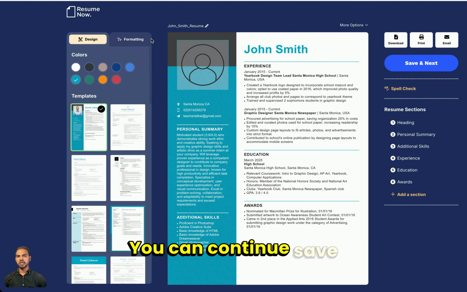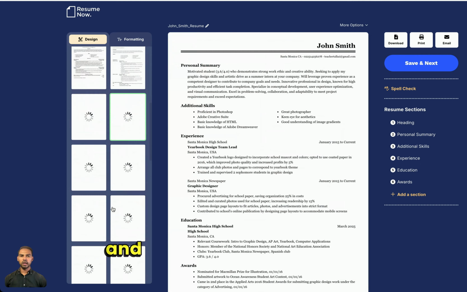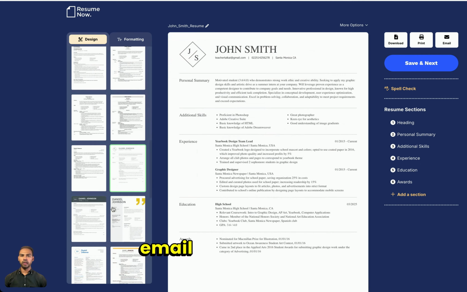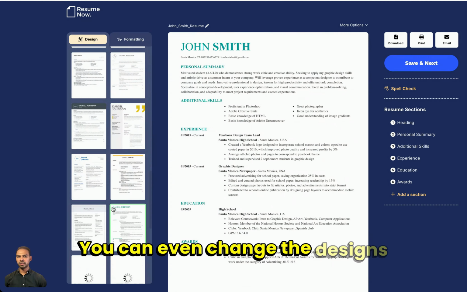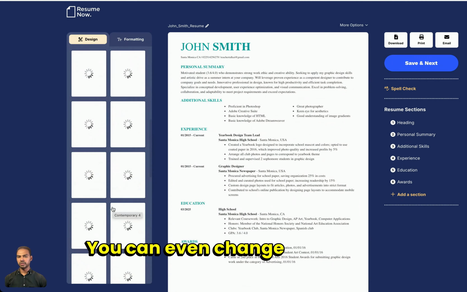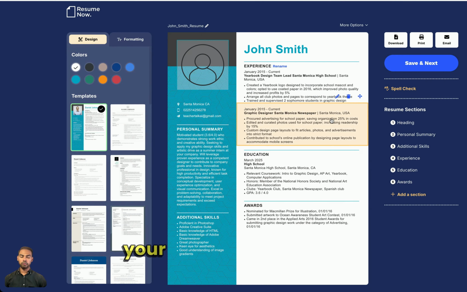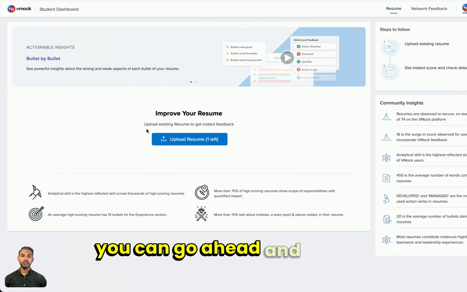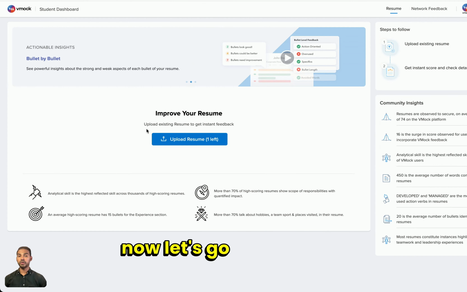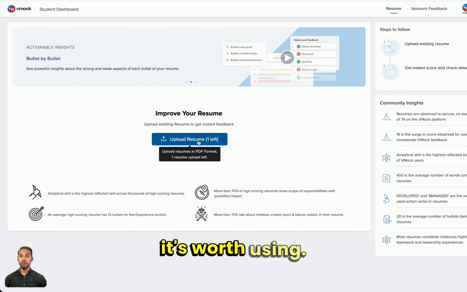You can continue, save, and then download, print, or email it to someone. You can even change the designs that are here on the side. You can even change it to suit you, your job or your preference as well. So once you're happy with that, you can go ahead and save it. And once your CV is ready, now let's go and check if it's worth using.